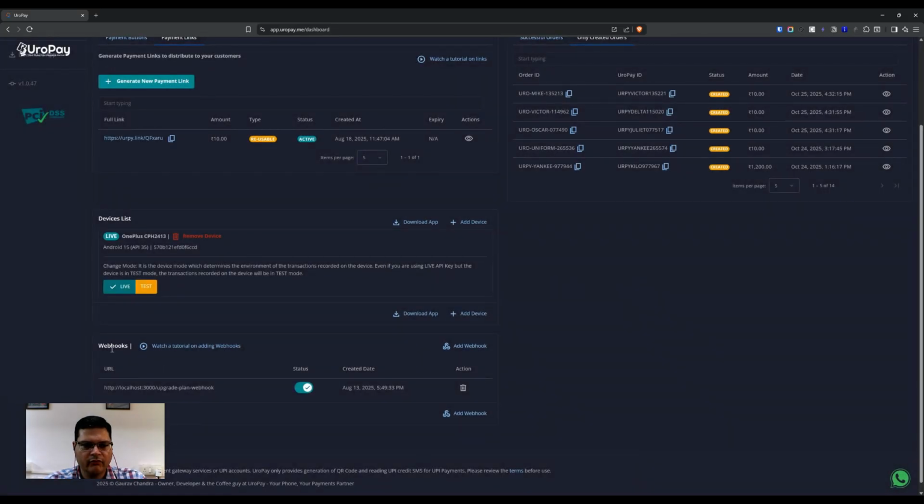Coming down, we have the webhook here, and the webhook also has a tutorial on adding it. This webhook is nothing but a script which is called by the UroPay system, and it will send certain transaction data to your website, your server, your script, so that you can do your processing at your end. And this is mostly to be done by the developer.